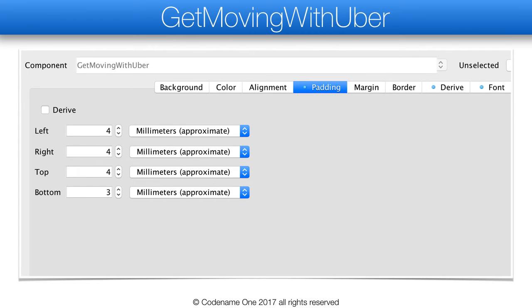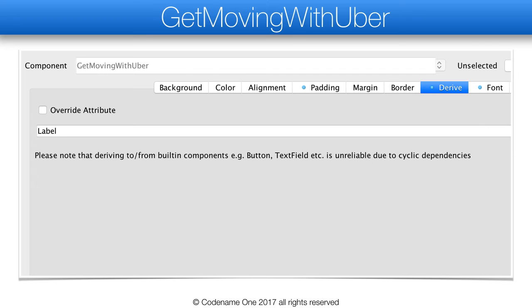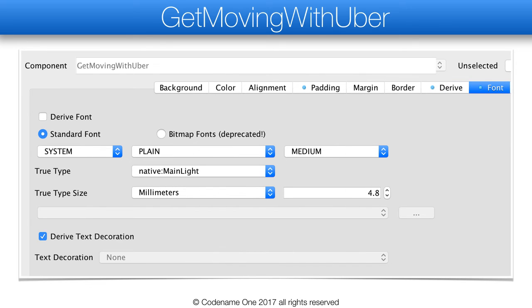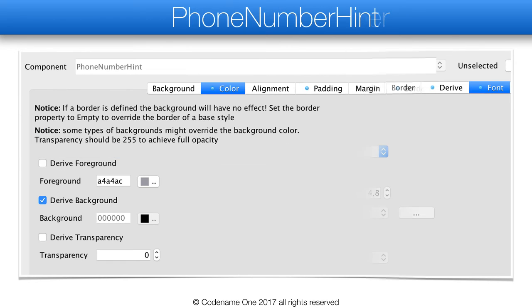The Get Moving with Uber UI ID just sets the padding to a right size, so it's spaced enough from the sides but close enough to the element below. We don't need margin, color, or anything else because we derive from label. The main reason for this UI ID is the large dominating 4.8mm font size.